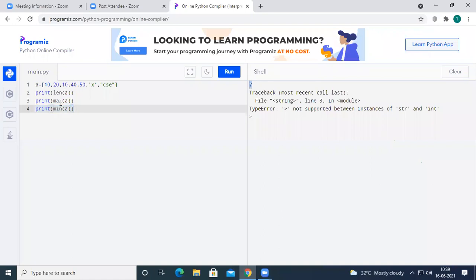So why? Because when we call this max function or this min function, the list should contain homogeneous elements. A list may have any type of elements. It may have a combination of integers, floating point, characters, complex, boolean. But when we want to use some functions, we cannot use them if the list has heterogeneous elements. So all the elements should be homogeneous, that means all the elements should be of the same data type.